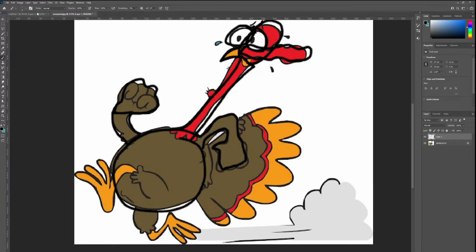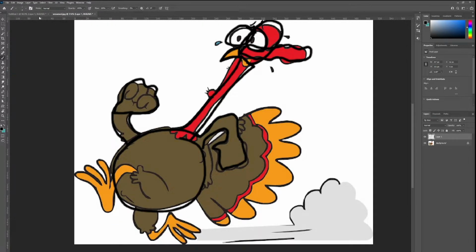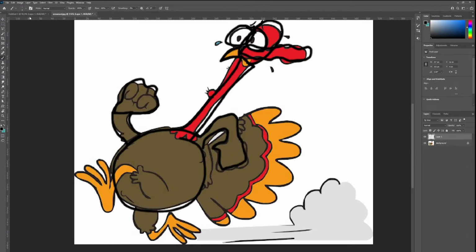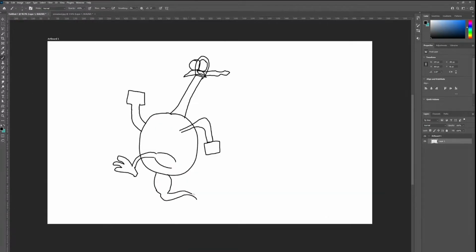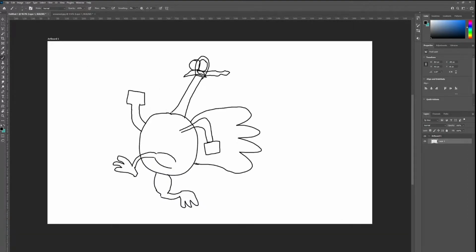What we're doing now is getting the base of our turkey. Now we should probably go in and draw his legs. Now we can go draw his tail. Now that we've got the base of our turkey all set, we can go through and start erasing some of the parts we don't need.